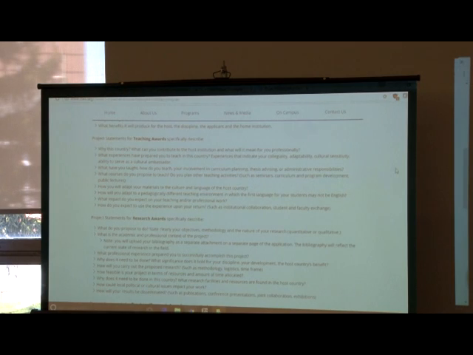Similarly for teaching, why do you need to teach in this country? What can you contribute? How are you prepared to adjust your teaching style for a different culture? How will you deal with students whose first language may not be English? Things like that.